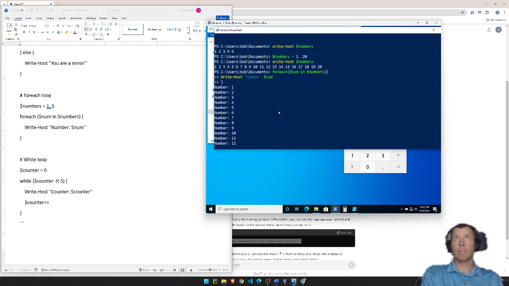Let's go back up and look at the code here. This for each loop is going to run through our numbers array that we created, right? And that numbers array starts at 1 and goes to 20. Each time through, we're going to define a variable num, and it's going to start at 1. Then the next time through, it'll be number 2. Then it'll be number 3.